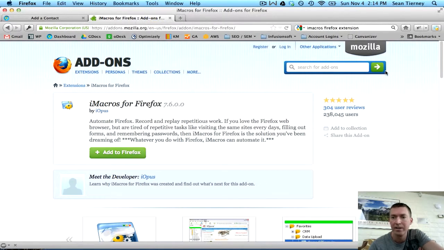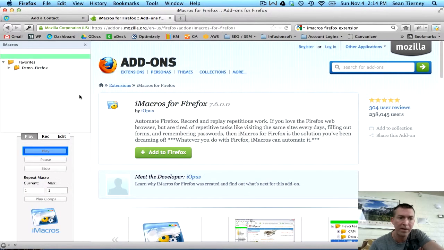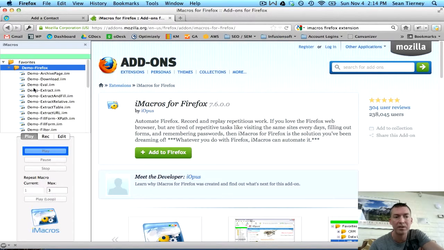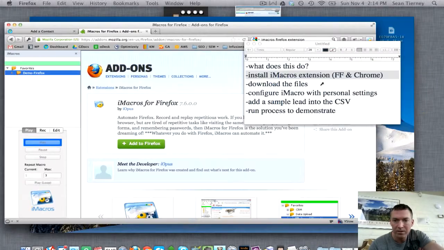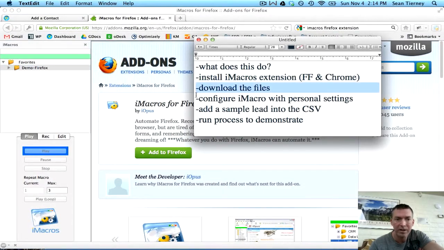So I've already got it. Once you install it, you get this little icon up here. And if you open that, then this is the panel over here for iMacros. And you can see it comes with a set of demo macros that are right there. So next thing to do is to actually get the iMacro that I wrote.